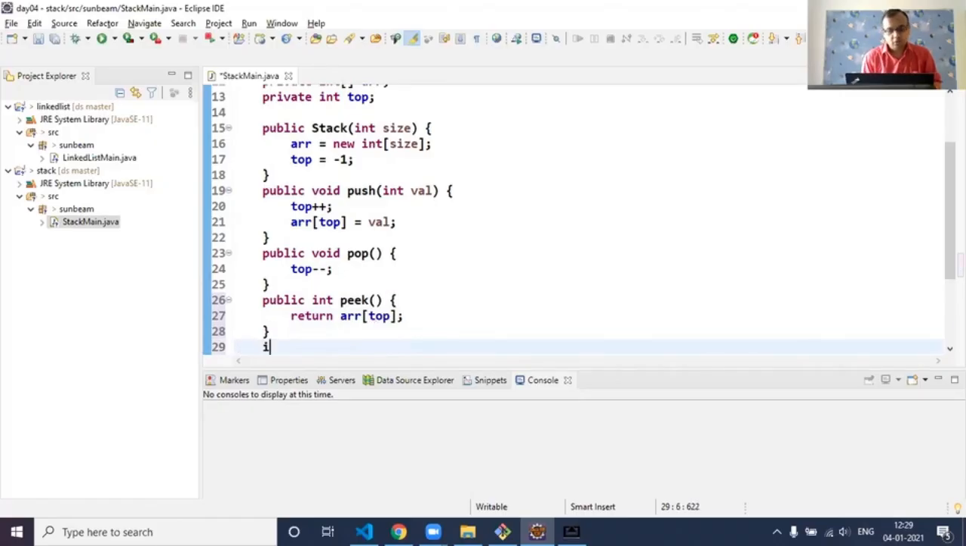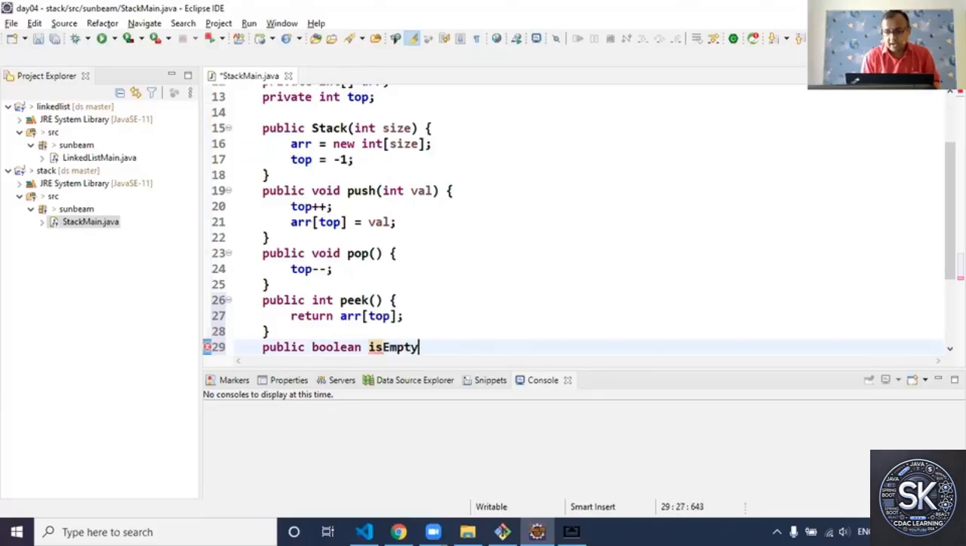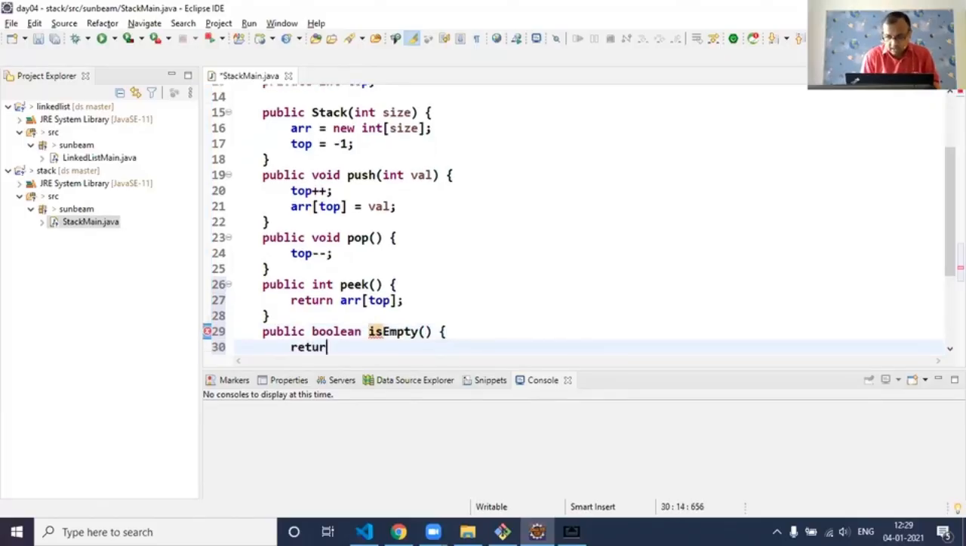What about isEmpty, isFull? Let us continue further. It is like a boolean return type. I'm saying isEmpty. And it is empty when top is equal to -1. So when the condition is true, it will return true. When the condition is false, it will return false. This is going to evaluate to a boolean value. So when it is a true condition, it will return true value. If it is a false condition, it will return false value.